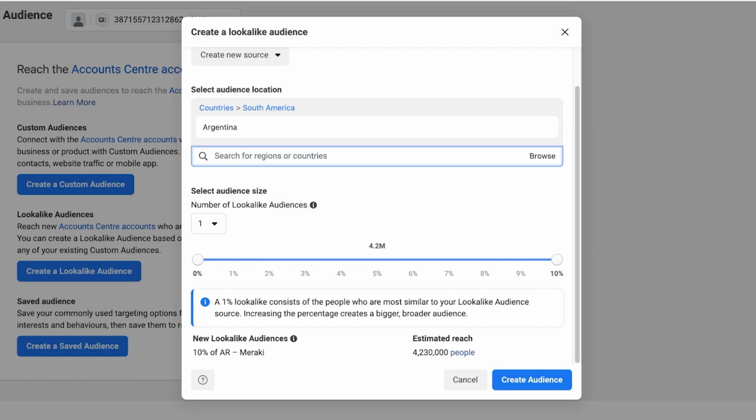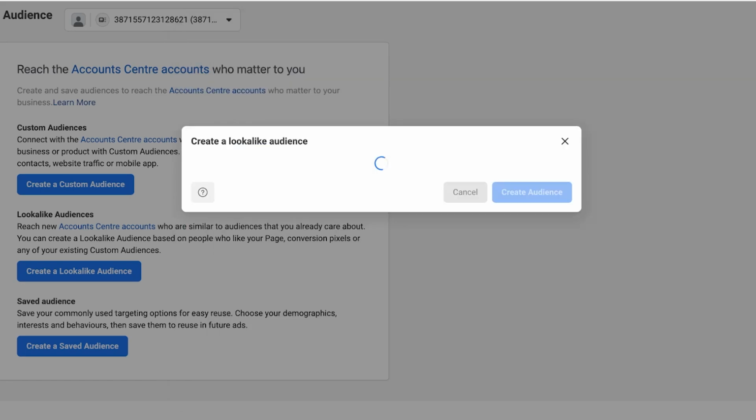A 1% lookalike consists of people who are the most similar to your audience. Increasing the percentage creates a bigger and broader audience. So if I want to reach as many people as I possibly can that are slightly similar to my original audience, I'm going to go with 10%. But if I want to find people that are as similar as possible to the people that interacted with Meraki, I'm going to go with 1%. Then after that, it's going to show me the estimated reach that I will have. And then I can click on create audience to build my lookalike audience.